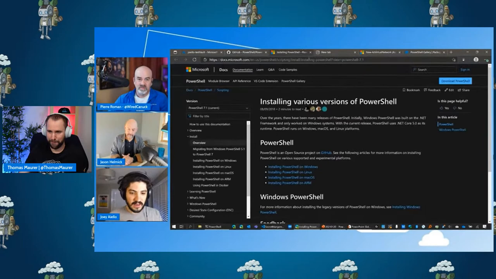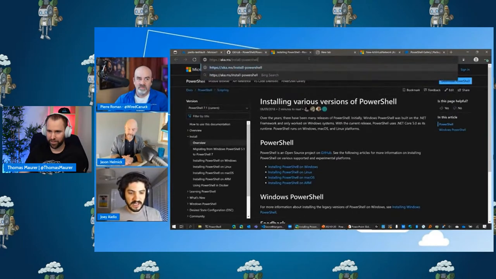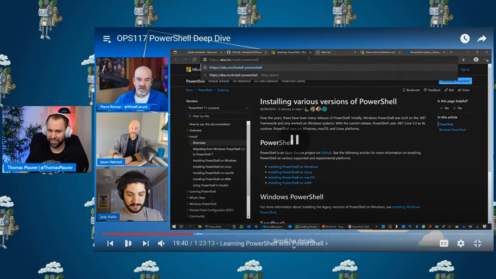And then finally, this page is aka.ms/install-powershell. This is going to give you all the information based on which operating system and platform distribution you're installing on, how you're going to install PowerShell 7 in the most supported way, and what your options are. So definitely give all that a look as you look into moving your workloads to PowerShell 7.